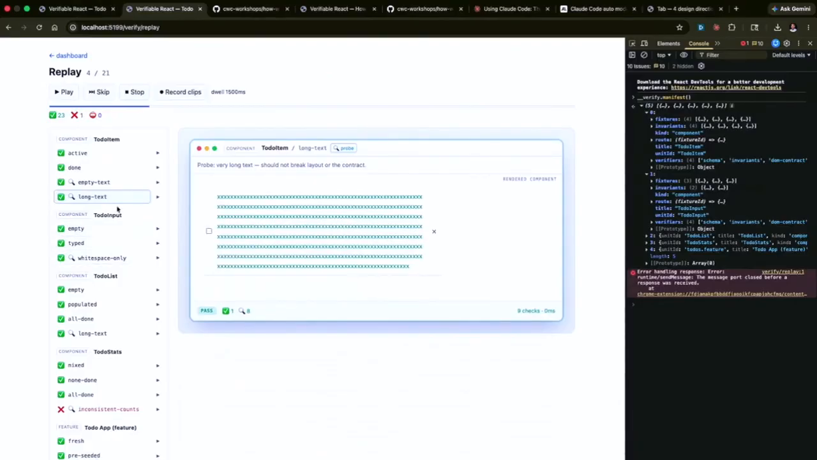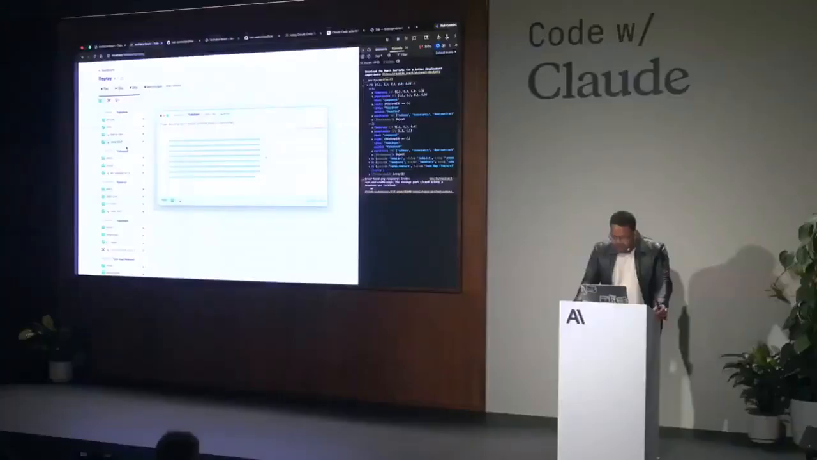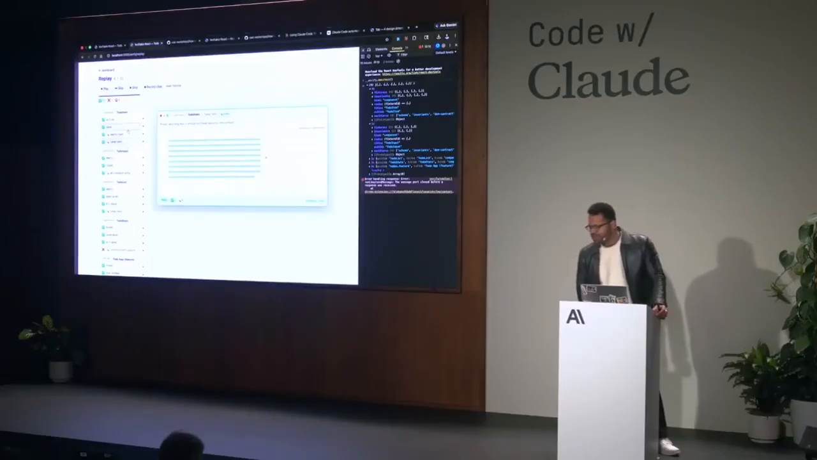The key thing here is that it's important to include the probes to push off the happy path. And then a lot of this will be generated by Claude for Claude, right? So there's a way of scaling this further.